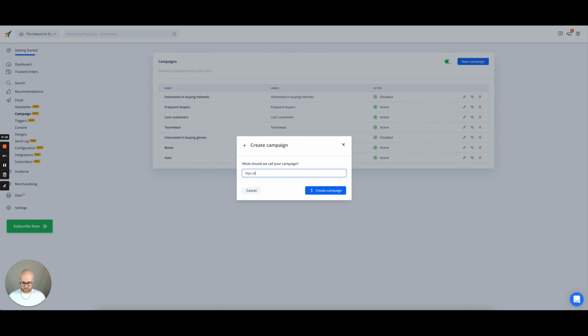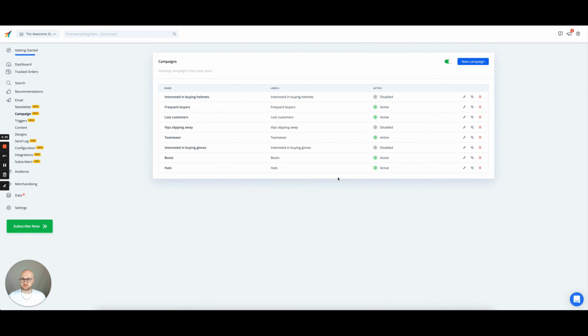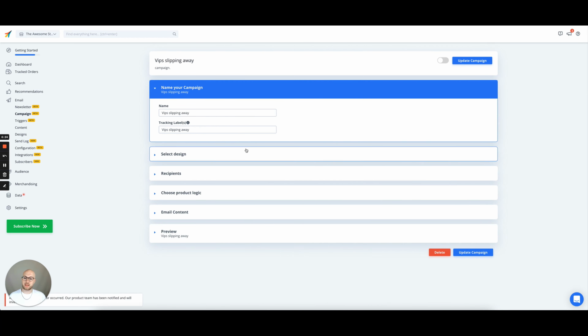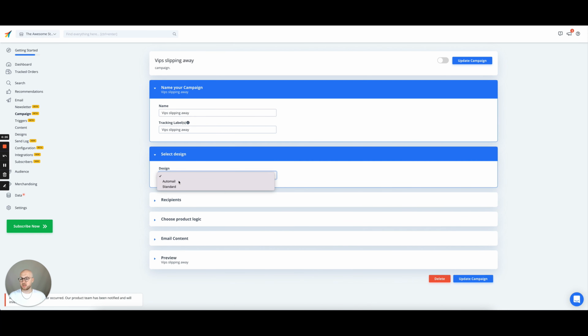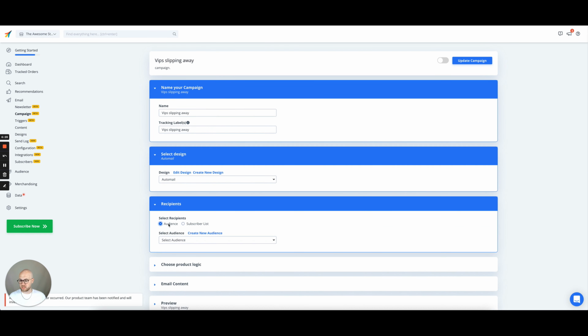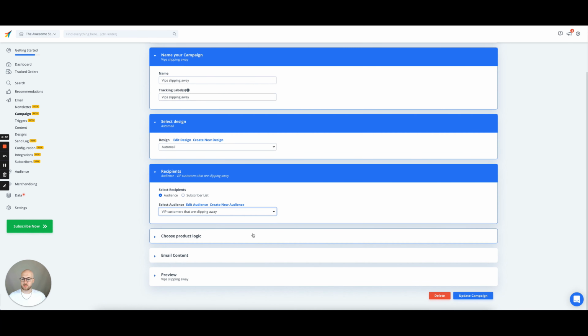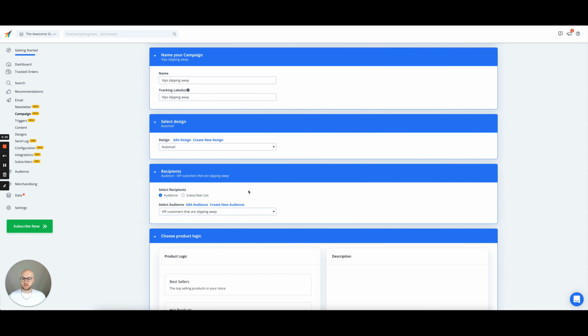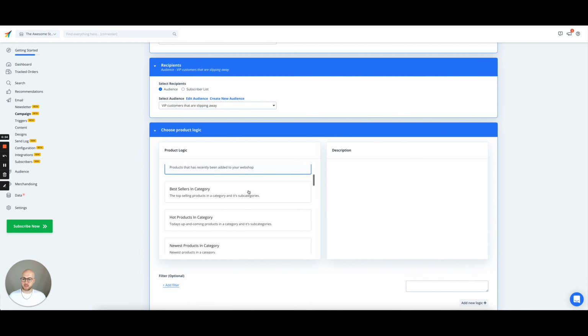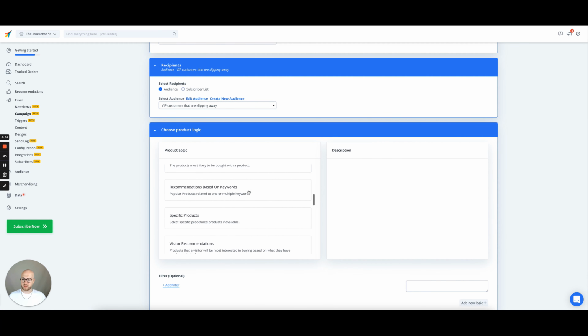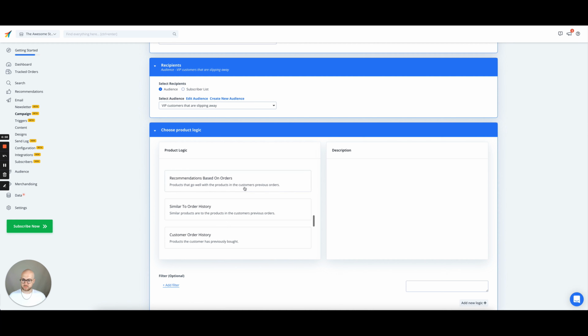VIPs slipping away. And again, I'm going to go through the basic setup, choosing the design and the audience. This time I'm going to choose logic, products based on orders.